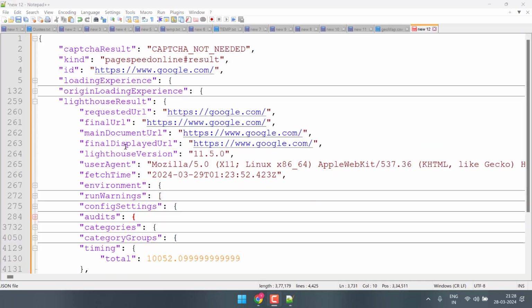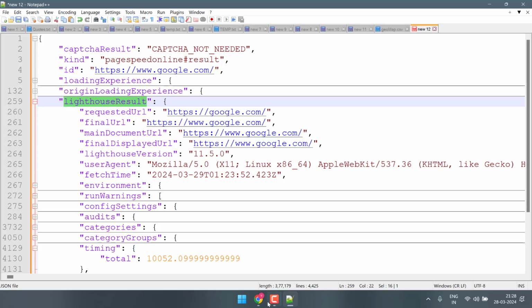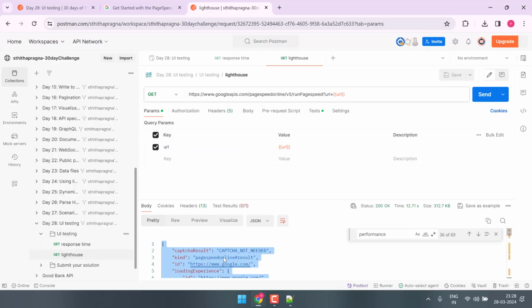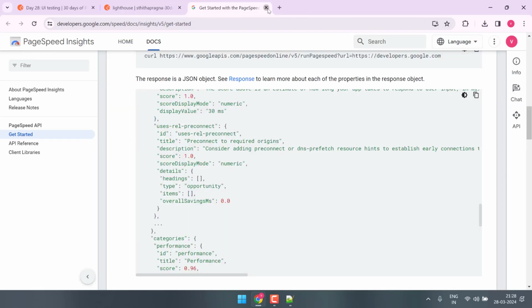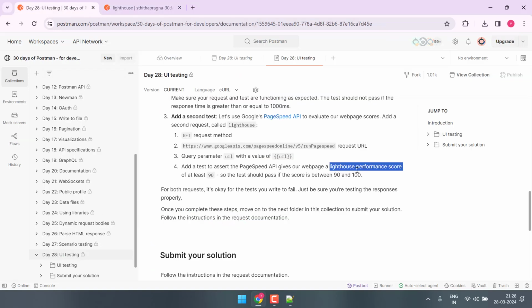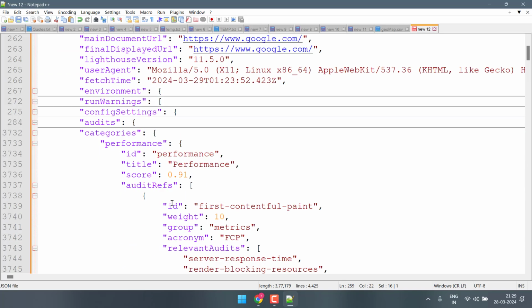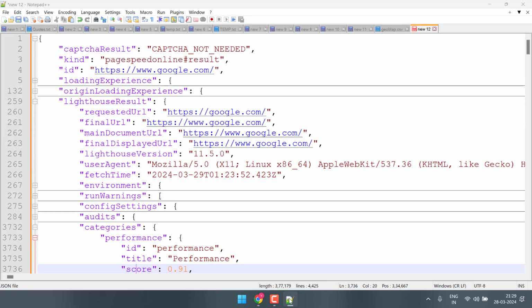All right, so I copy pasted the result, changed it to JSON format, and then minimized most of the nodes. The result is in Lighthouse result, which is what our documentation is telling us. Okay, so it's saying Lighthouse performance score, same way, Lighthouse result, and then there are categories. Inside categories, there is performance, and then you have the score. So we need to access exactly this one.